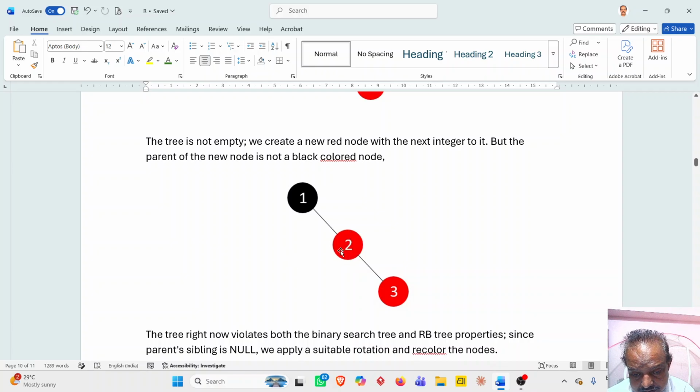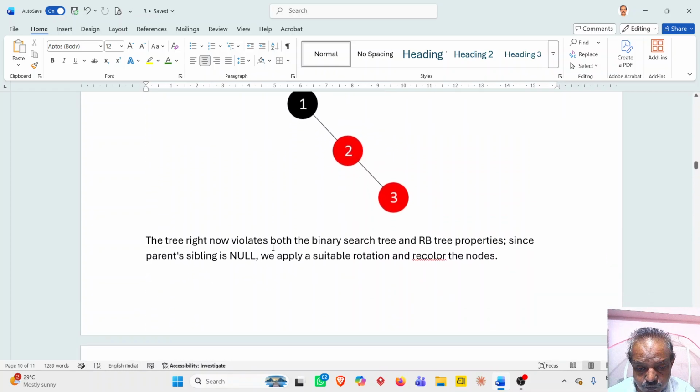That sibling means, if this is the candidate and it has a father, then somebody should be there, his uncle. If the uncle is not there, nil is there. So the uncle is black or nil is black. In that case, what do we do? We have to go for rotation and also recoloring. Okay, how do we rotate it?